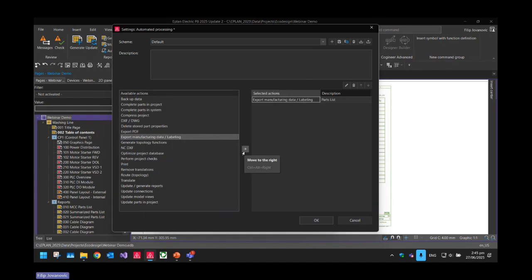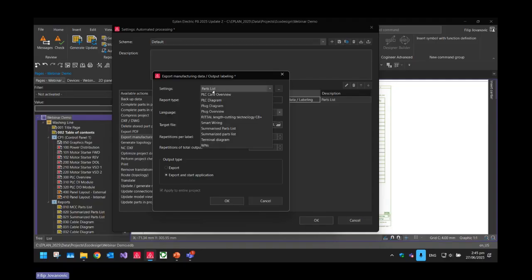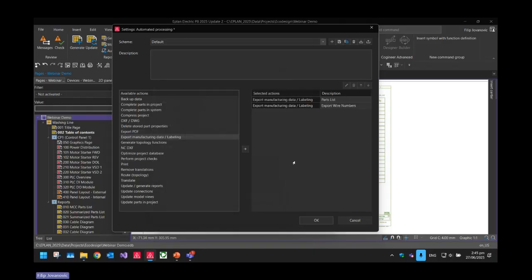So let's say I want to export some Y numbers as well. So I can move this to the right. Instead of parts list, I would go Y numbers. So the Y numbers is just a scheme I've already made. Just for the interest of saving time, go OK. We can save it.